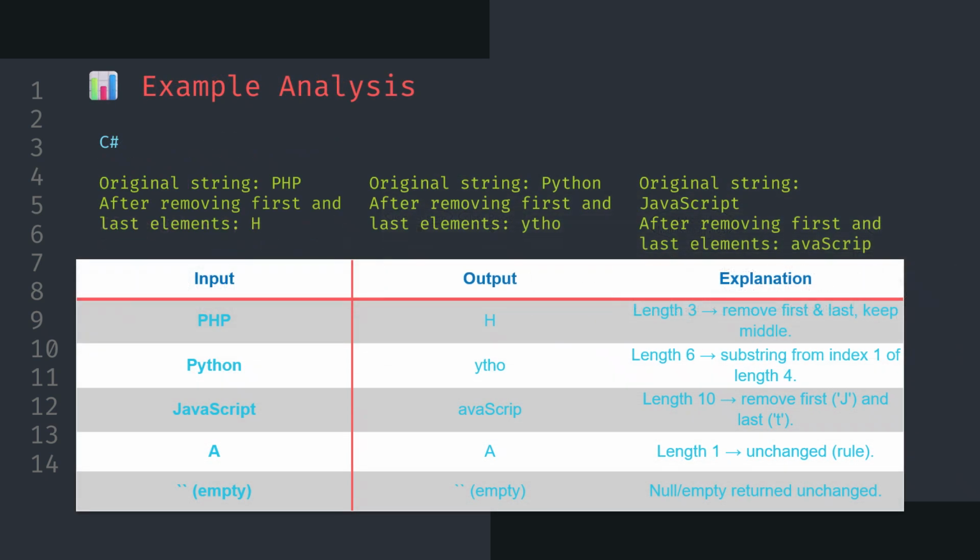These cases show why the length checks matter. For single character inputs or empty input, we do nothing, avoiding surprises. For normal strings, we remove the edges as required.